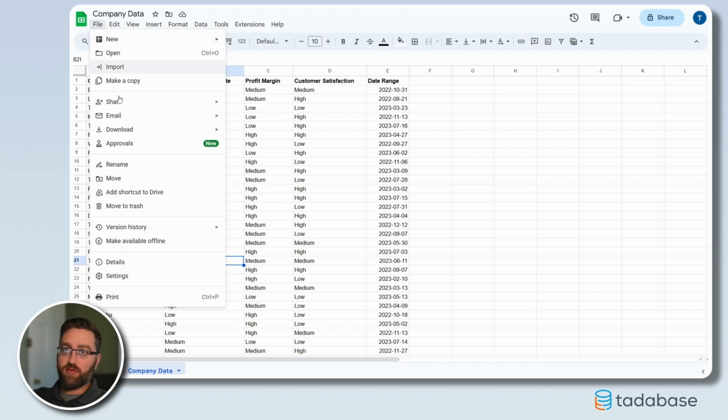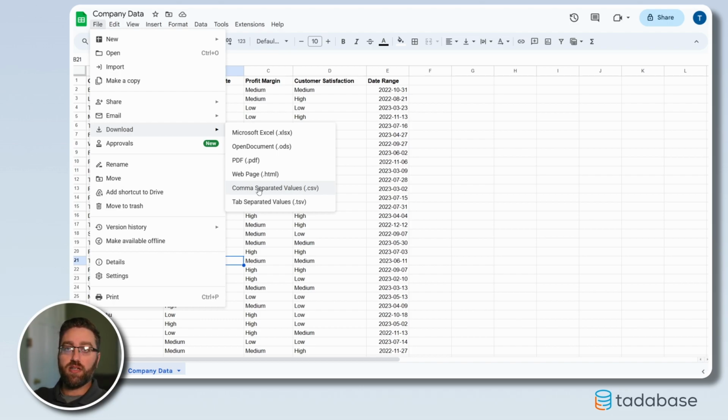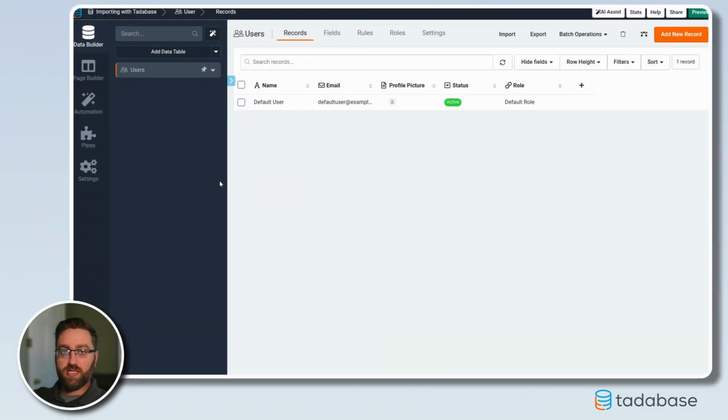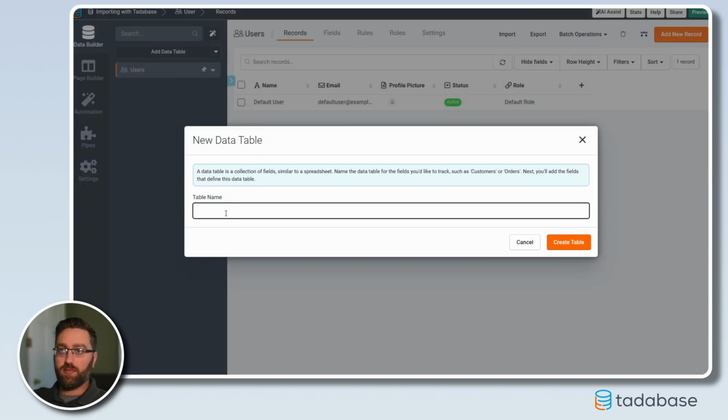I've made sure that I've exported these spreadsheets as a CSV. Once I have them in CSV format, I can hop over to the Tadabase builder and get started. Once I'm inside the builder, there's a couple different ways that I could get started creating data tables. The first one, of course, is to click the big button that says Add Data Table. This is going to allow us to define our table name, and then it's going to create an empty table in which we start to add fields.